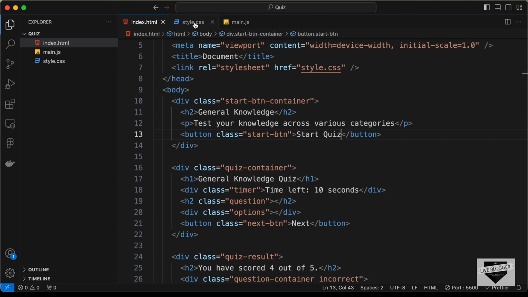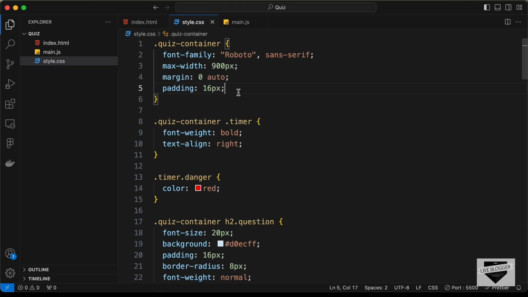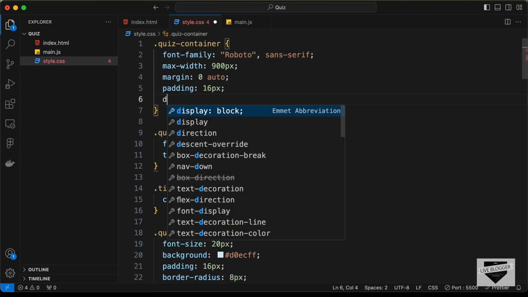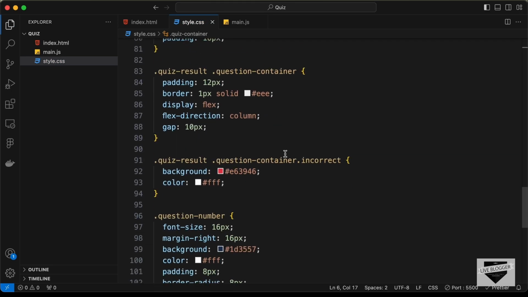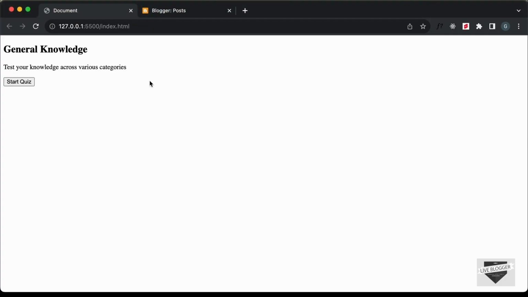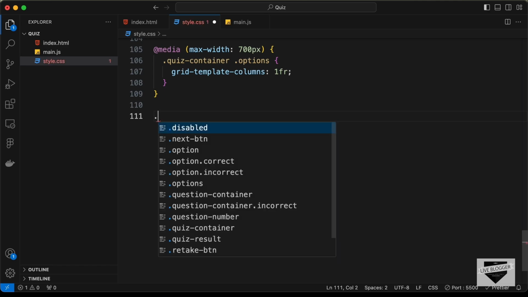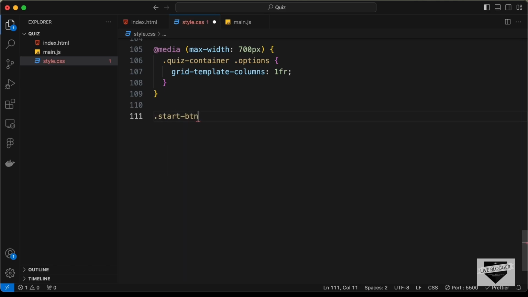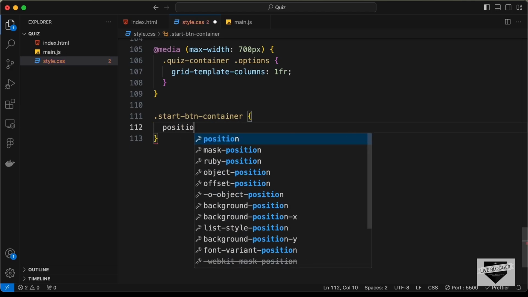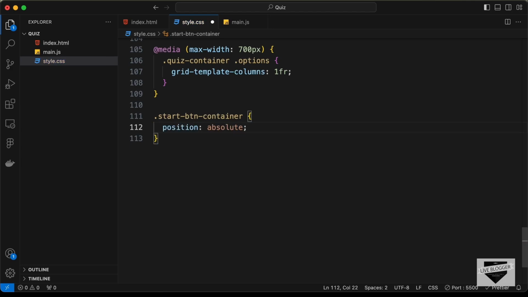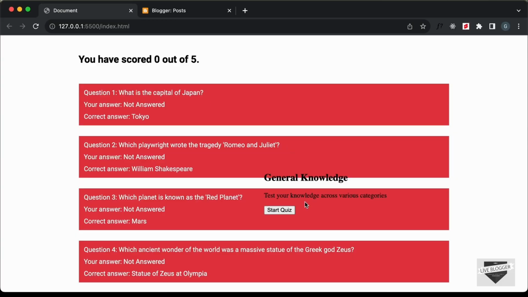So let's go to our style.css file. And here for the quiz container, let's type display of none. And now let's go ahead and style this start button container. So let's go ahead and type start button container. And the first thing we will do is we will set the position to absolute. And we'll just bring it to the center of the screen. So let's type top of 50%, left of 50%. And now we can see it starts from the 50% mark.